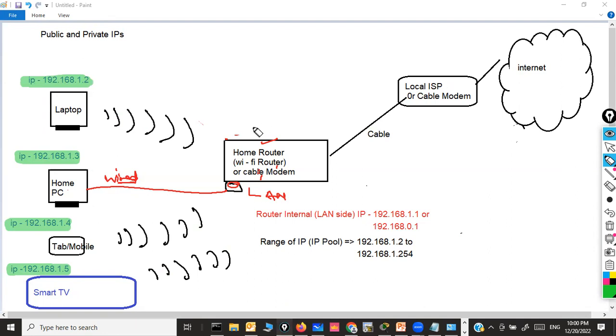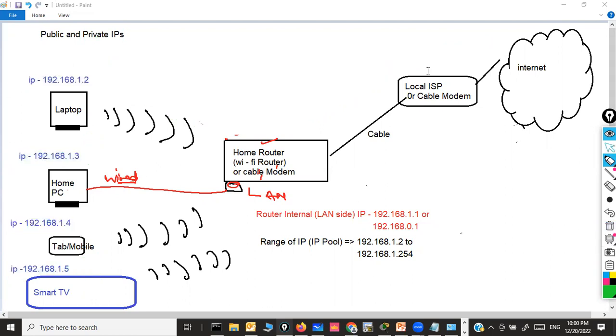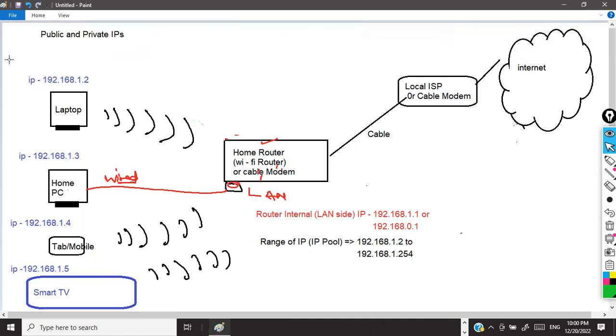But whenever they all reach out to the internet, these IPs will never be used, right? Why? Because they all are private IPs. They are locally significant. They are used within the network, within the same environment only. They can never be used over the internet. You cannot run internet with these IPs.